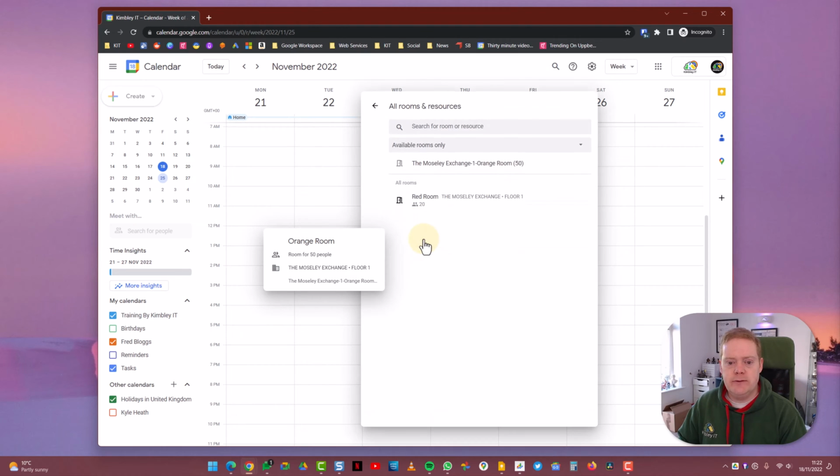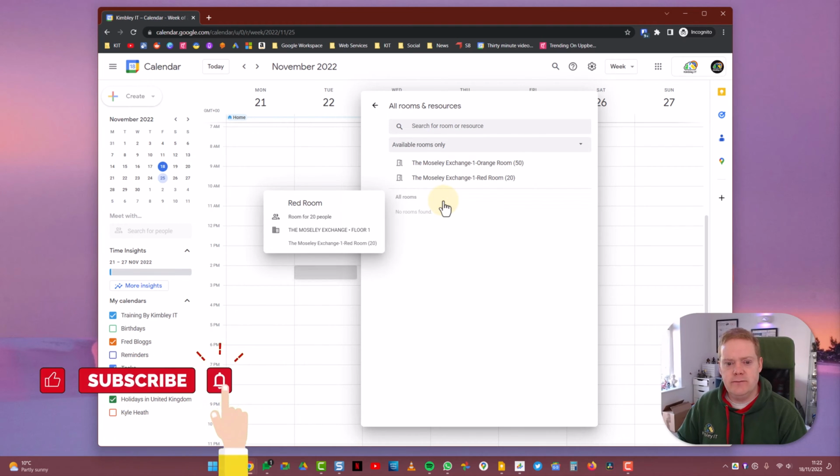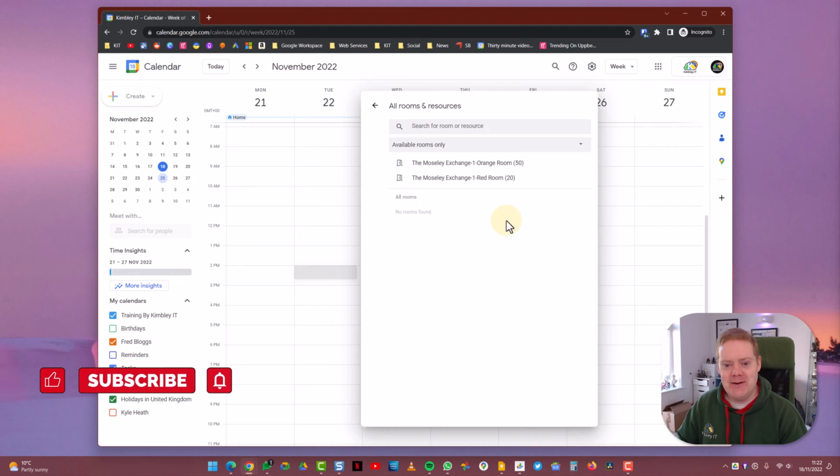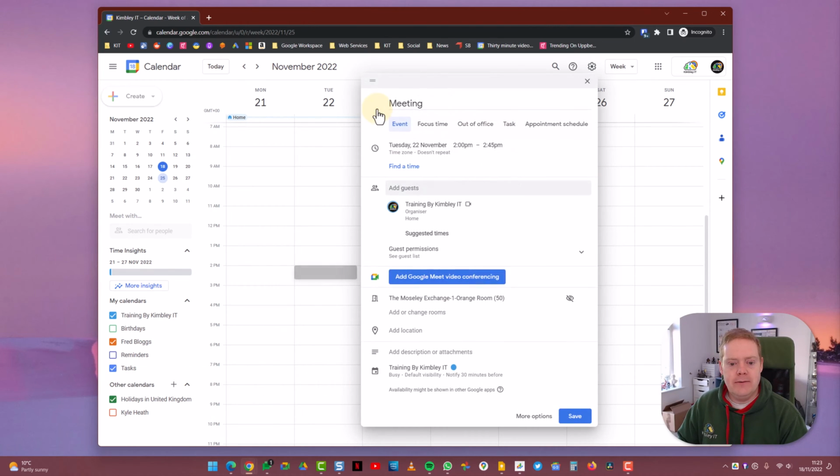So let's book the orange room. You'll see that that's popped up to here now and the red room is still available down here. We could actually book both rooms if we wanted to be selfish and not leave any rooms for anyone else to go into, but let's free up the red room for somebody else. Click the back arrow and you'll see that the room is now listed here as the place where the meeting is going to take place.